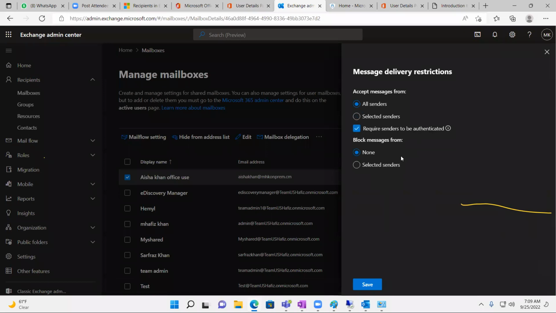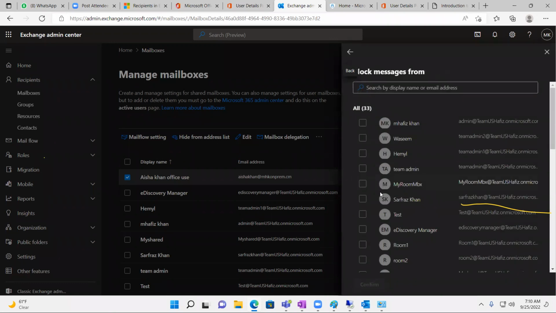If I select this, the user should be someone who is from my organization, or even if it's email coming from outside the organization, that person should be authenticated. It should not be like an application sending an email, right? Then I can select senders who can send me the email. Sorry, to whom I can send the email, right? This I can do. Select senders. I can select the senders over here.